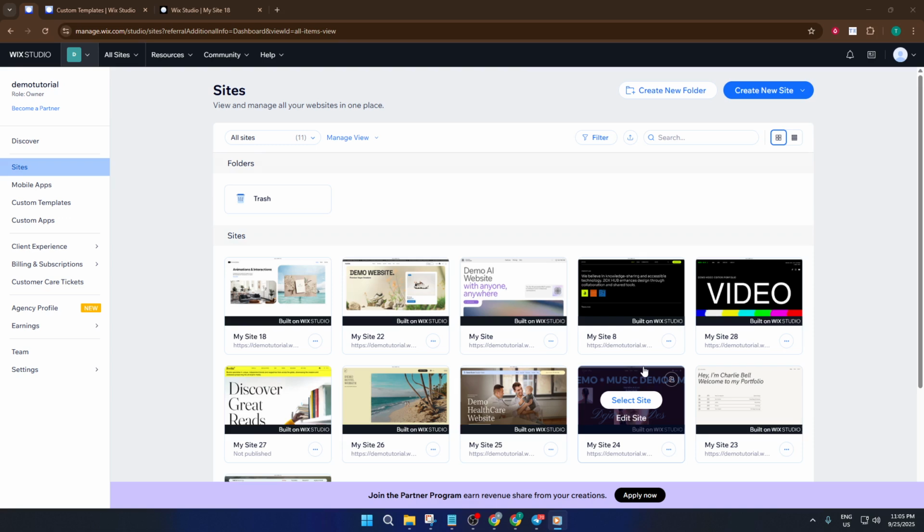First things first, log into your Wix account and select the website you want to share. This might sound obvious, but double-check that you're in the exact site dashboard you want to share access for, especially if you manage multiple sites. If you're not sure, look for your site's name or use the preview feature to confirm.